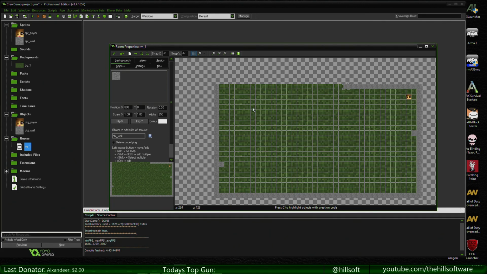Control plus shift plus left mouse button. All right, let me try that. You're a genius, Biddy Gamer. Thank you.